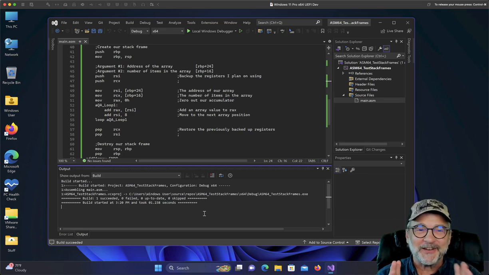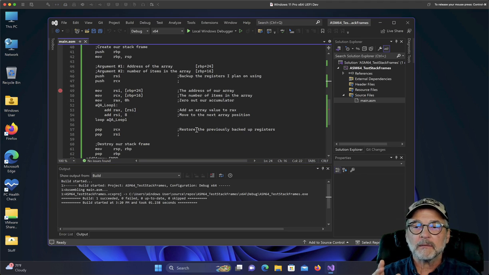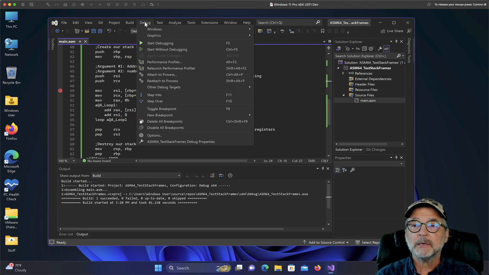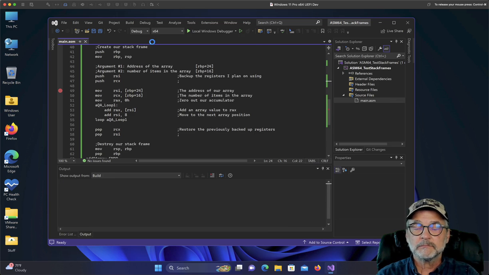So let's actually see how this works. I'm going to put a breakpoint right here in my function to move RBP plus 24 to RSI and move RBP plus 16 to RCX. And let's go ahead and run this. So I'm going to say debug, start debugging.